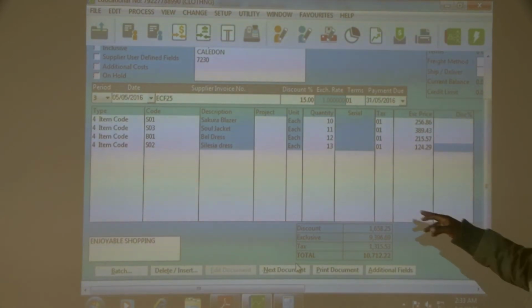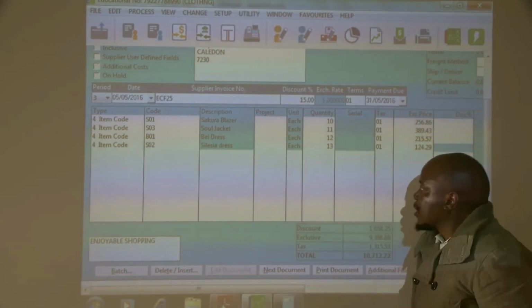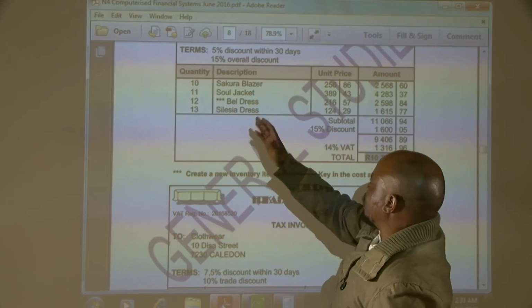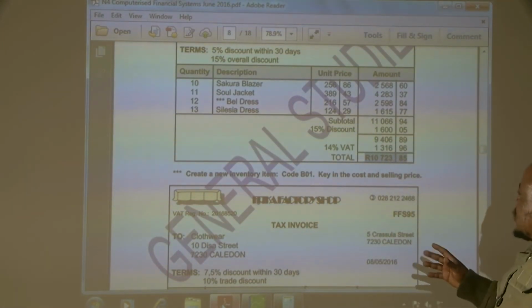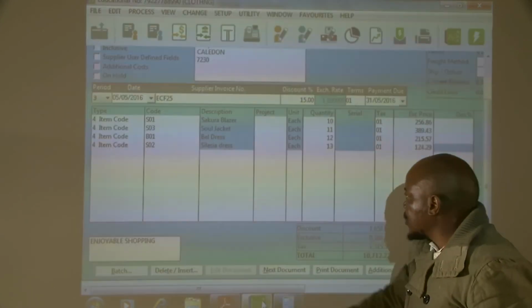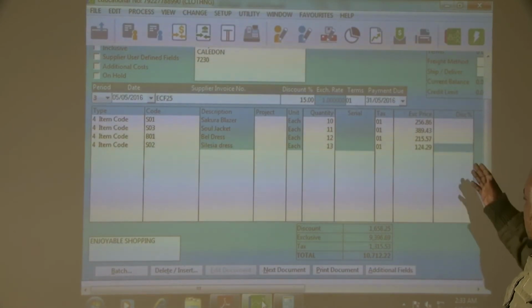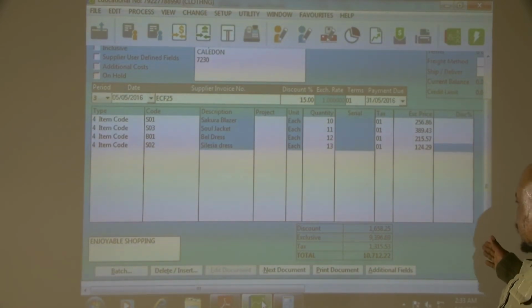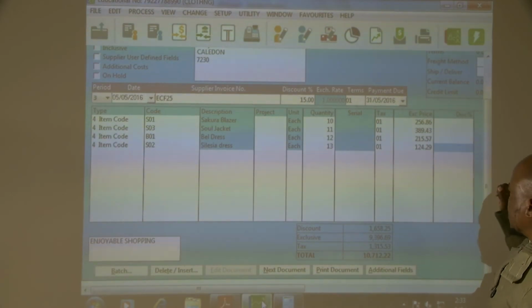Was the quantity okay? Was the amount okay? Alright? So here the quantity was 10, 11, 12, 13. Let's check here. It was 10, 11, 12, 13. It's fine. Alright. So what went wrong? Where did we do it wrong? Let's come here again. Alright, all the amounts are correct.